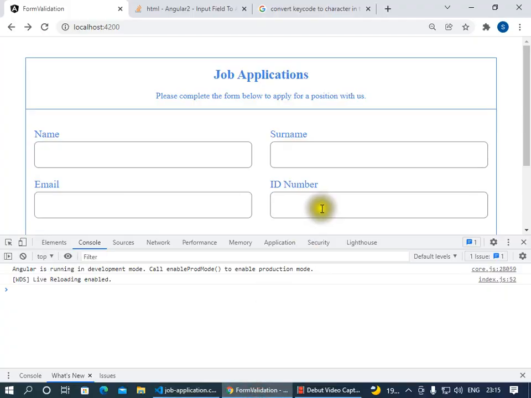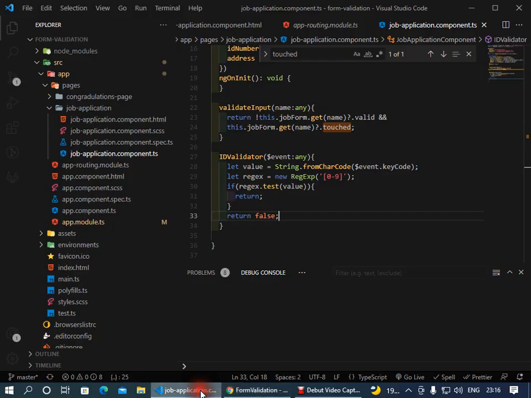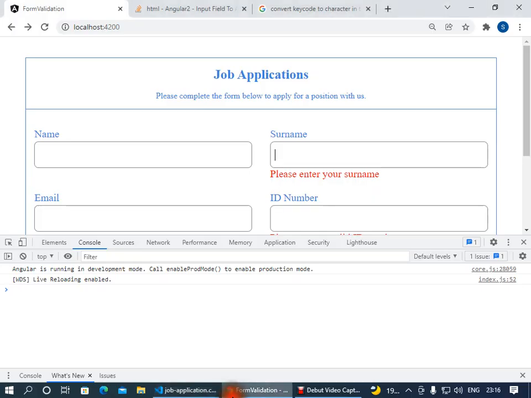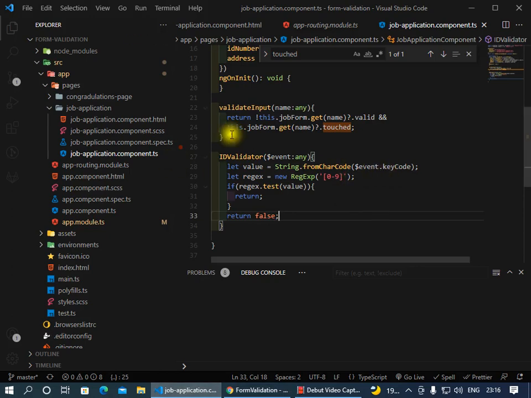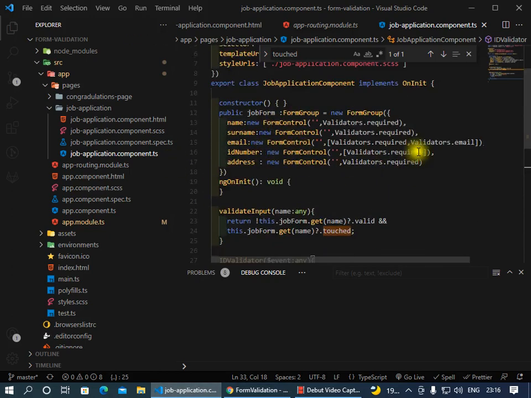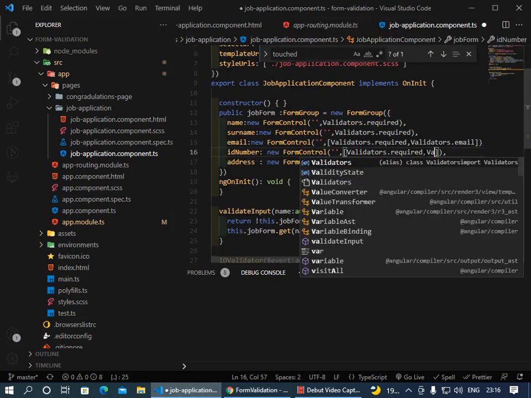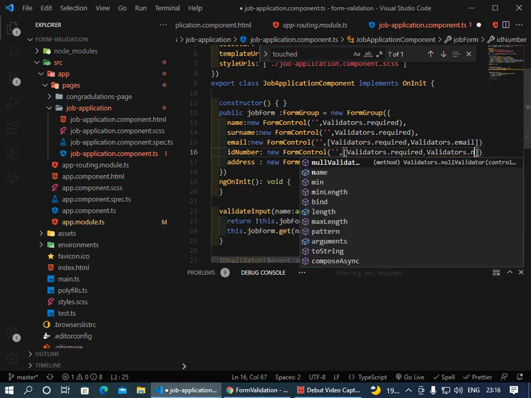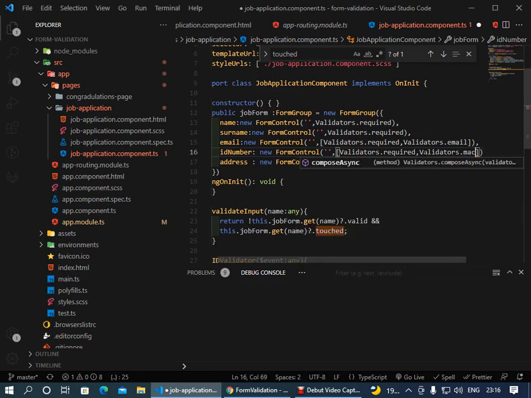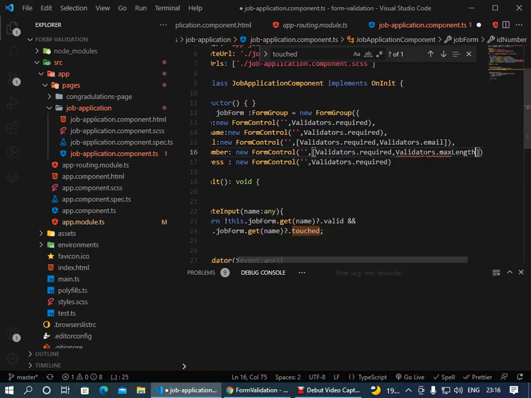So now when I try to input letters, I can't actually do anything, but when I try to input numbers, then I can get something into that input. But when I click away, it will say your ID is invalid. So moving forward to the next thing, you can add another validator here from the validators, and then you can have max length.